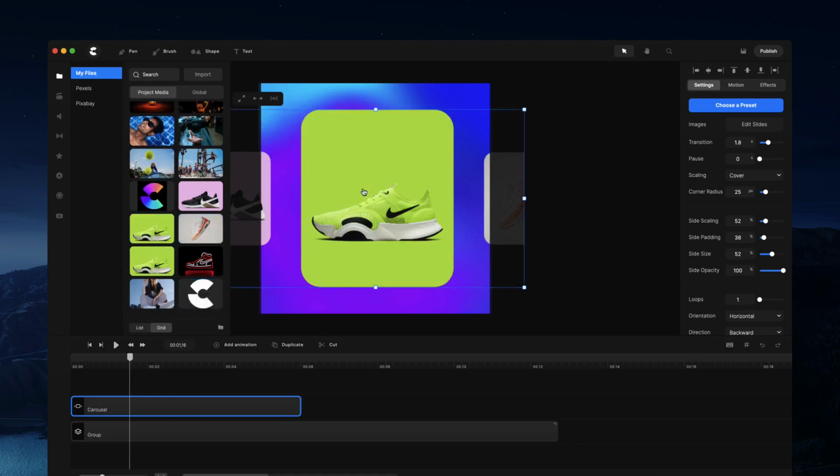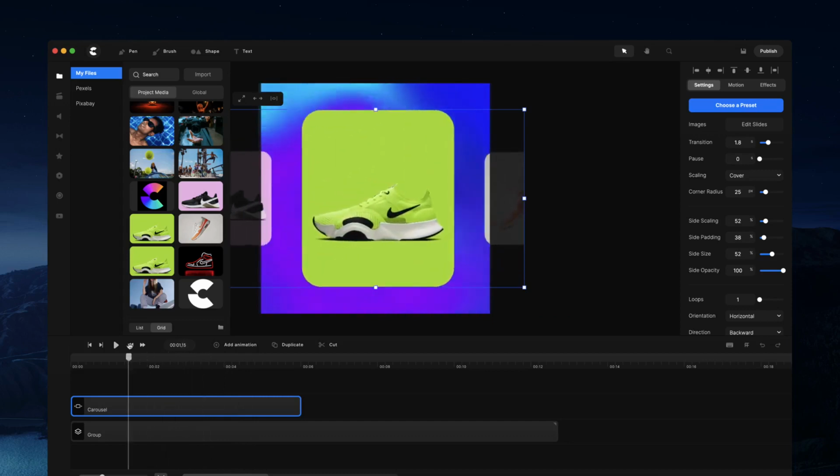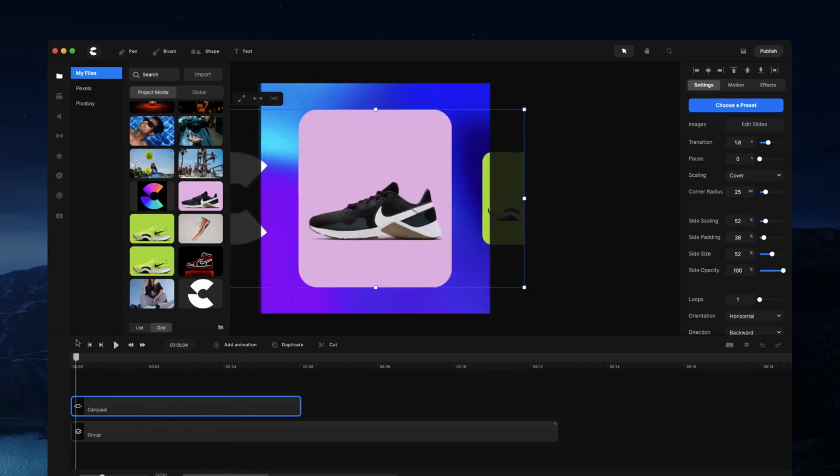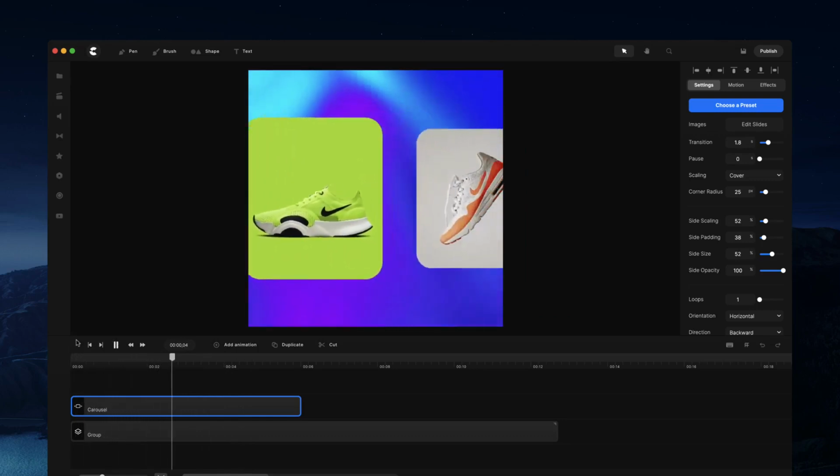I've also got a logo that I want to add to show you how to add your logo reveals. So now that I've got this, I'm just going to preview that to give you a quick view.